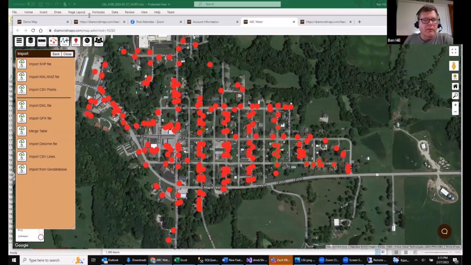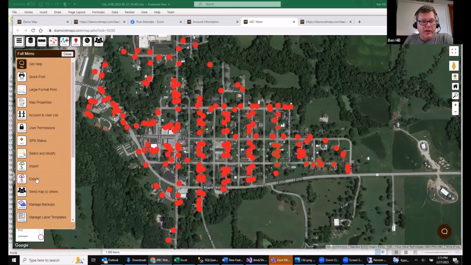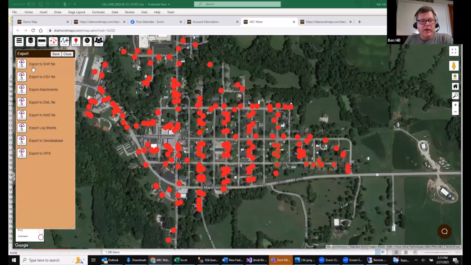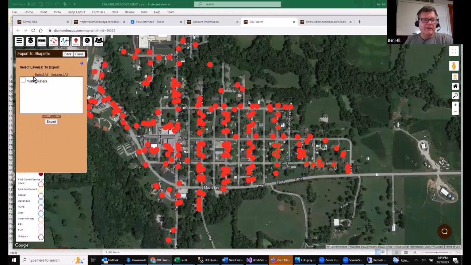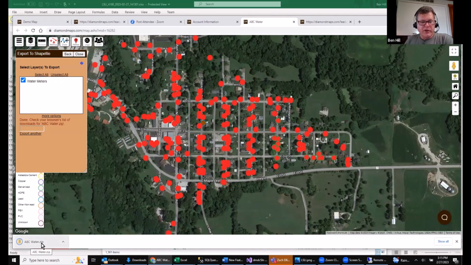Two things. One is you can simply export it. So if you go in here to the export button, you could export all your data out to a shape file. For example, if I choose export to shape file, I say select all my layers. I only have one layer here, but you say select all and export. And now this downloads to your computer a zip file that contains all this data that you could then put into any other GIS software or come back to us later.